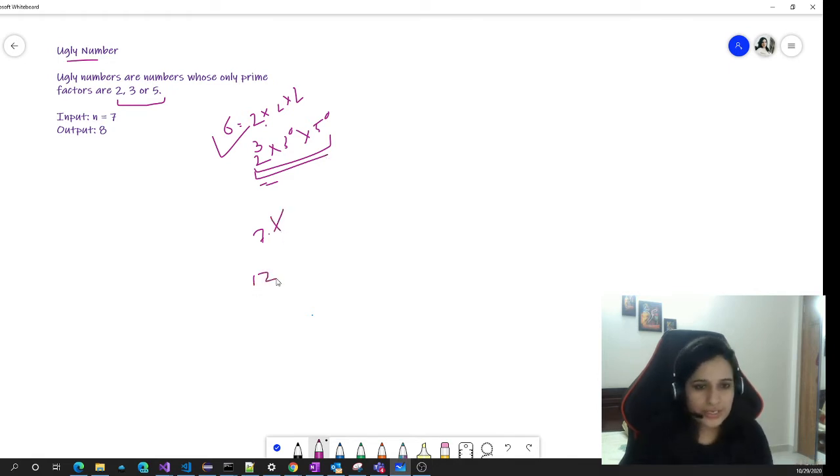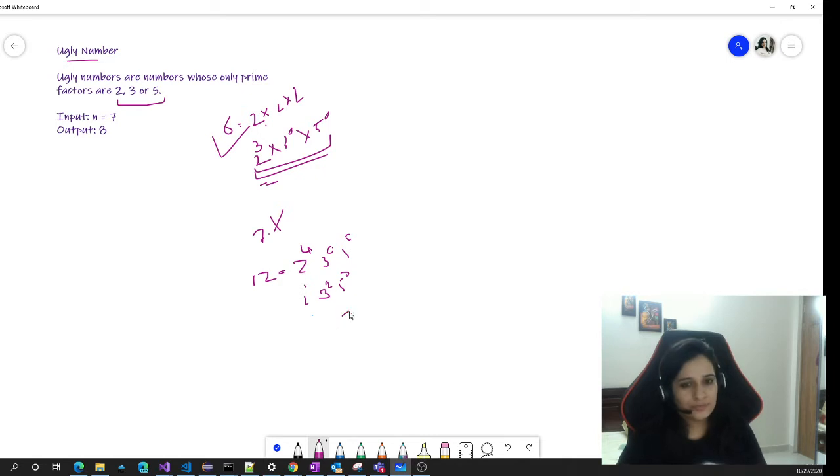And if I take example as 12, I can write 12 as 2 raised to power 2, 3 raised to power 1, and 5 raised to power 0. What it means is 2 raised to power 0 means 1, 1 into 6 into 1, which will be 12. So 12 is definitely an ugly number.